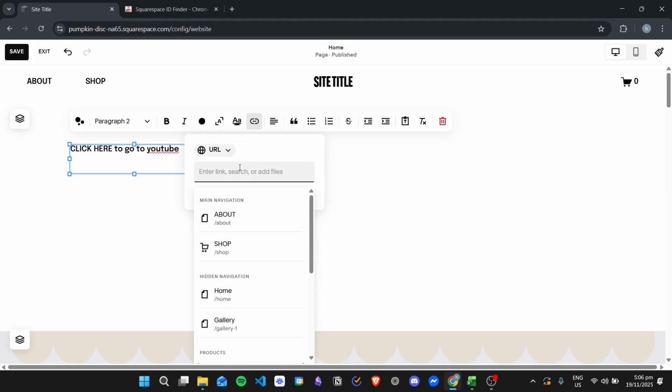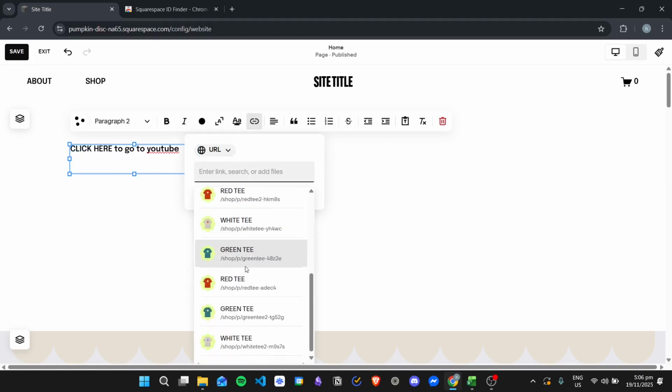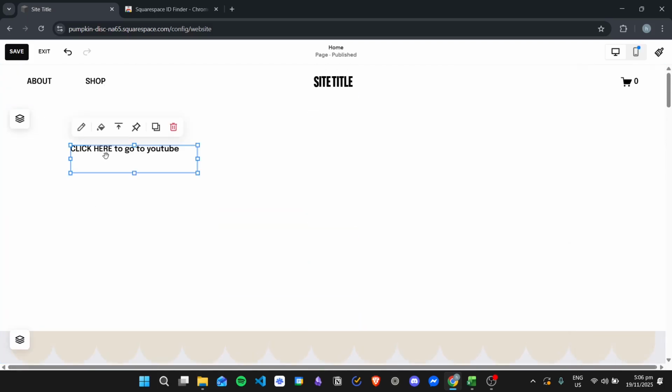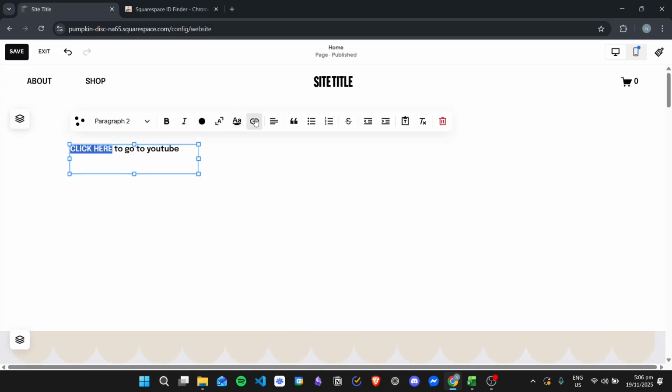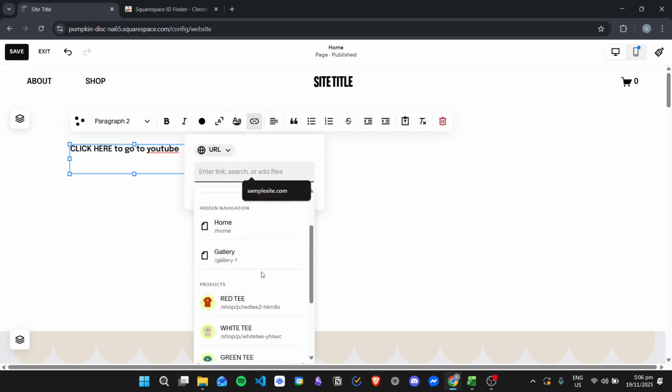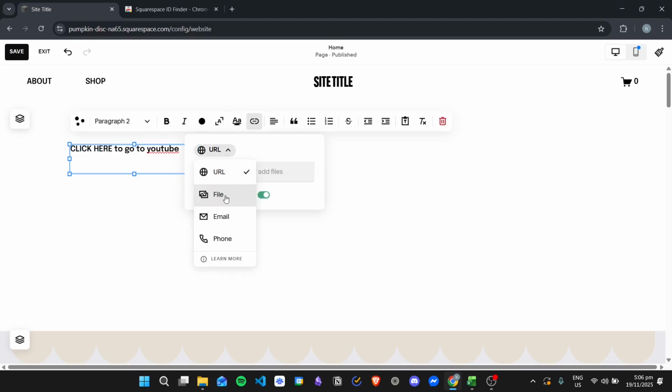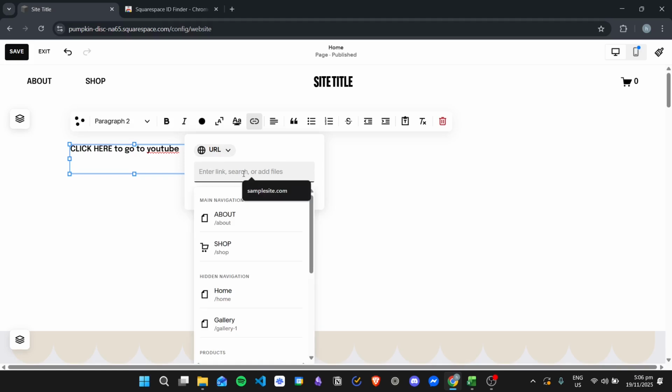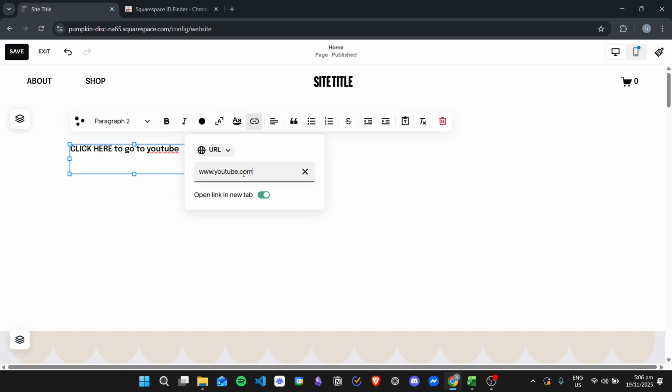And then you can type in here the URL, or you can insert in here a different page from your website. Like I said, you can insert a URL or a different page from your website. You can also insert a file, an email, or a phone number. So it depends on your preference. But for example, I'll just type in here youtube.com so that whenever the user clicks this link, they will be redirected to YouTube. Now we can just click out of the block right here.